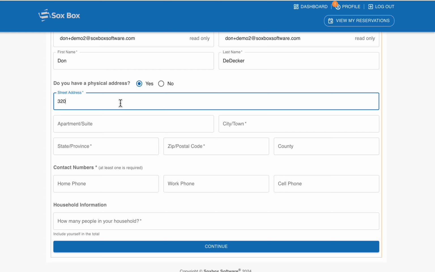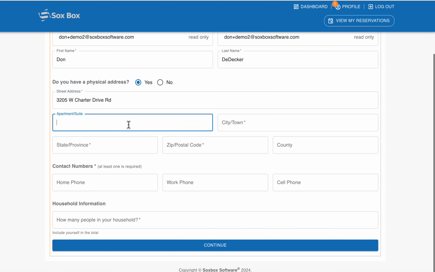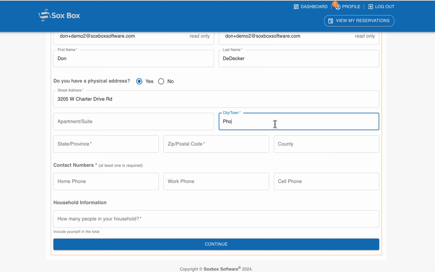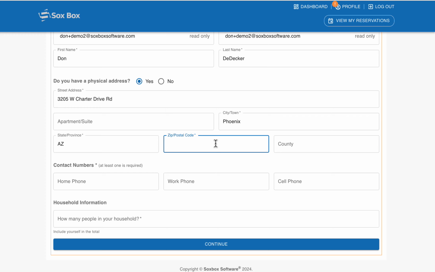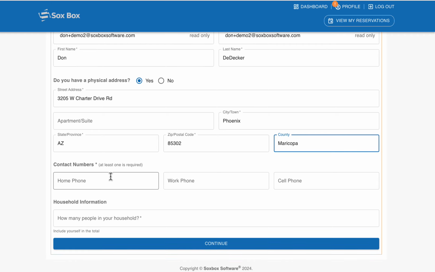So I'm going to go ahead and put in an address, put in your city, your state, and my zip code. County is optional. Maybe I could put my county in if I wanted. And then a contact number. It will require at least 1 number. So at least 1 is required. So I'm going to do my home phone.